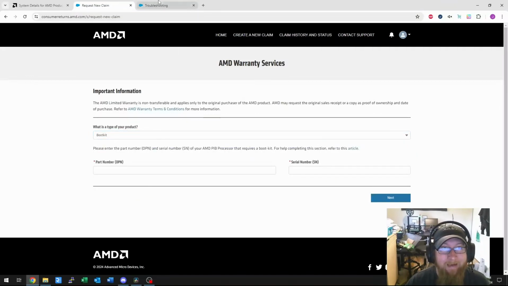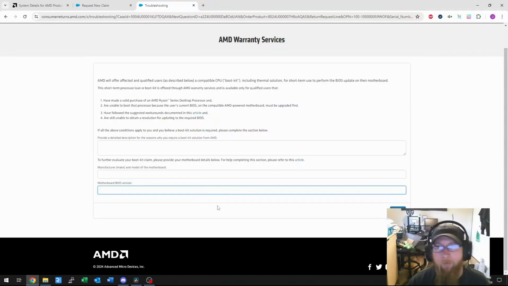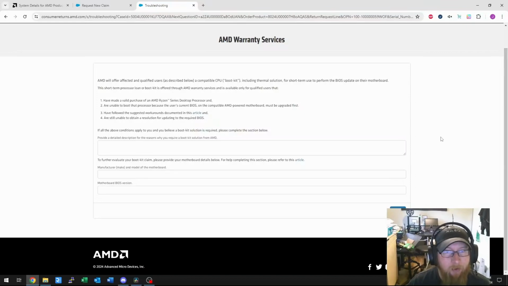Now, once you fill those in and click next, you get this form. This is where you fill in the description of why you require the boot kit. Say something like, I don't have a compatible processor, and my motherboard does not have a BIOS flashback button or the ability to upgrade it without a processor, something like that. Then the manufacturer and make of the motherboard and the BIOS version. For the BIOS version, I would just pull the first version off the motherboard's page. So if you have a B550A Pro, which has a flash BIOS button, but whatever, if you look up the BIOS downloads, go all the way to the bottom of the page, take that version and paste it in here, and that'll be a starting point anyways. So that would be a good way to get through that.